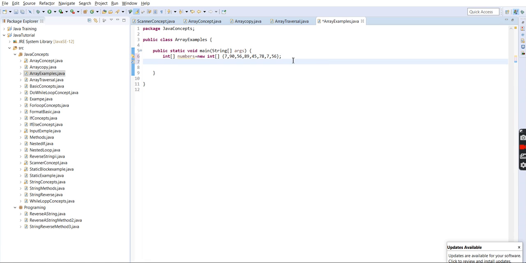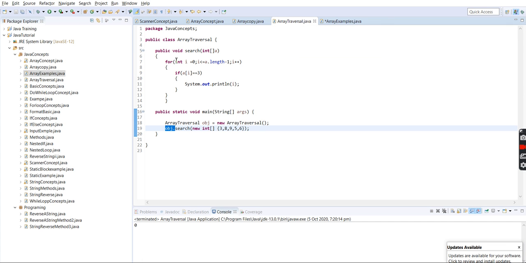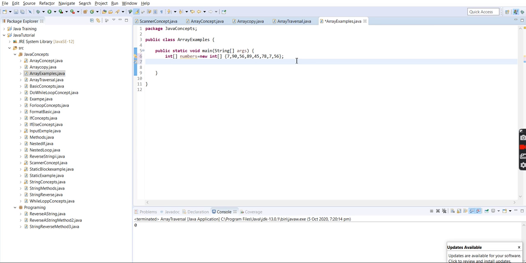Now if we use the earlier method, we have to use a for loop, and we have to iterate from index 0 till the last index of the array we have declared, and we'll continue by incrementing the value by 1. So instead of doing that, we'll use the enhanced for loop.